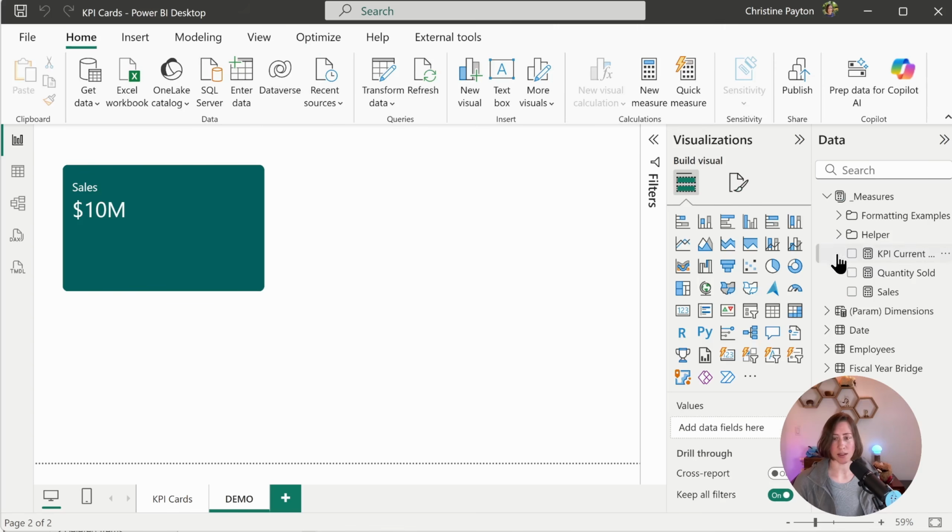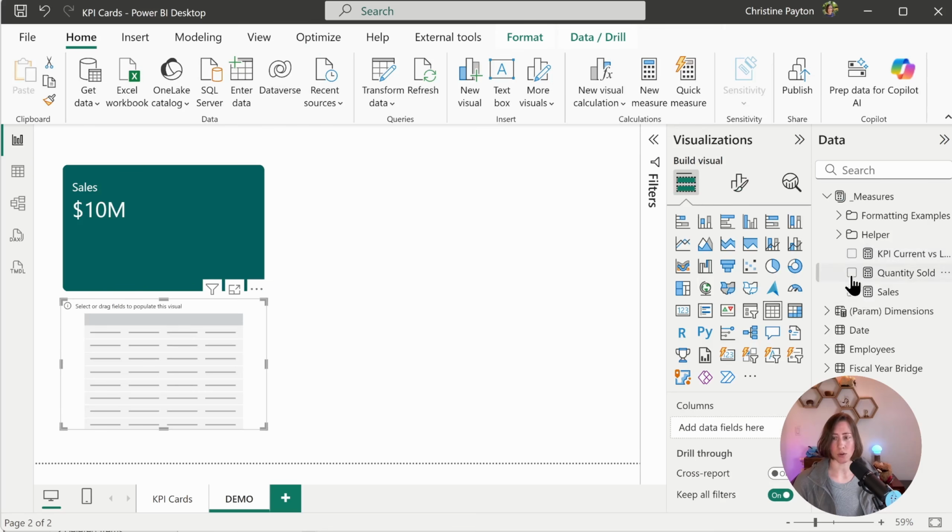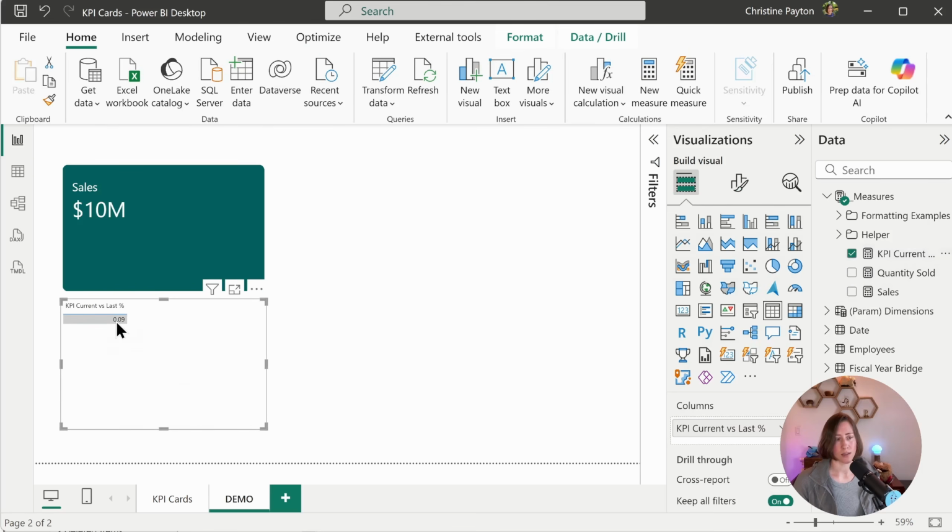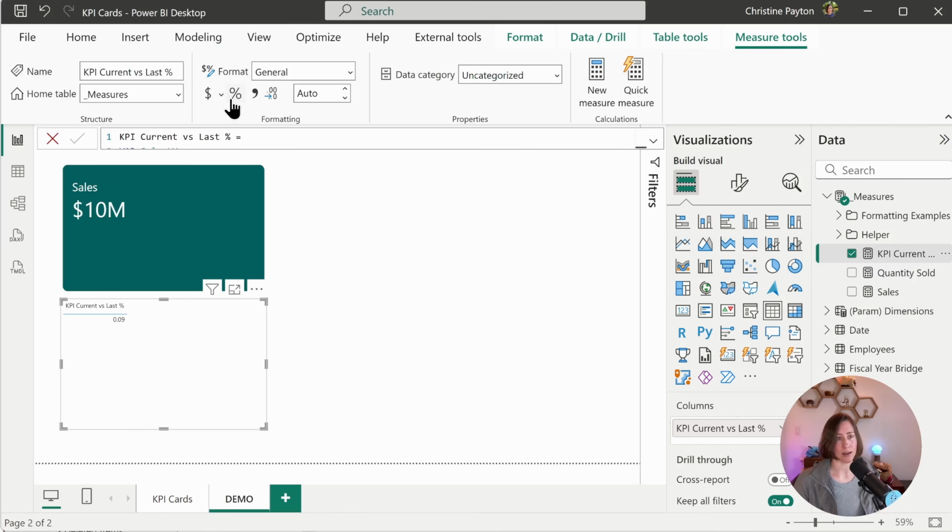If we want to see what that looks like, we can drop it in a visual real quick just to make sure it's functioning. So there's our percentage. You can format that if you want to by selecting it and doing a percentage sign here, but we're going to create another measure that crafts this into a text string, so we don't really need to format it.